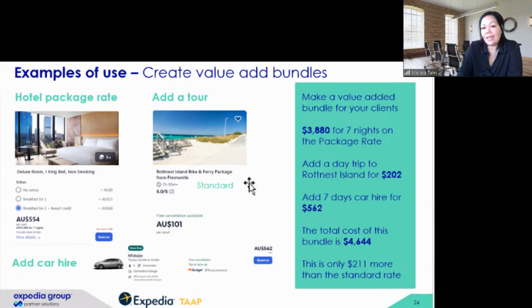Here you can add a day trip to Rottnest Island for $202, and a 7-day car hire at the bottom here for $562. The total cost of this package is $4,644, and this is only $211 more than the standard rate on the consumer side. So this represents a fantastic value for your client and gives your client another great reason to always use a travel consultant.